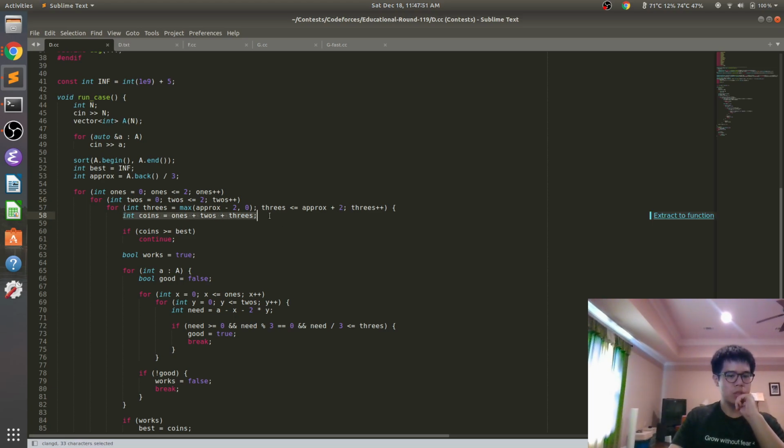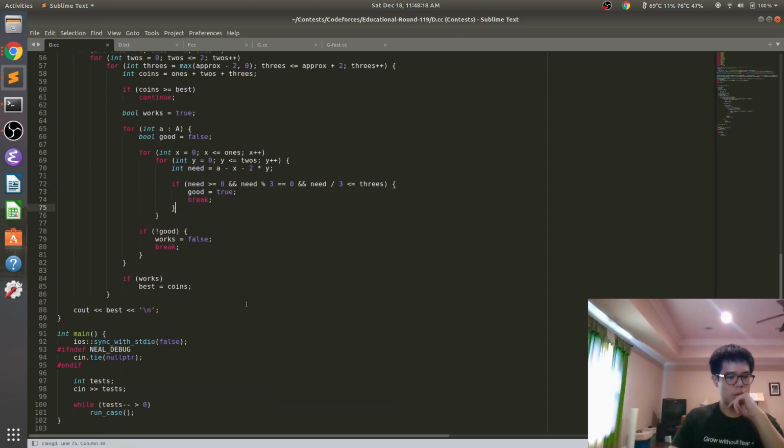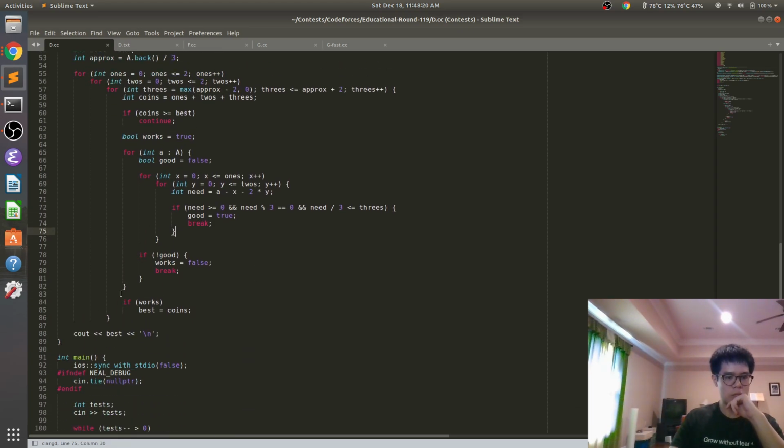This is the number of coins that it'll take. If this isn't even better than our best, then we can just skip it. And now let's just iterate through everything in A and check if it works. The way to check if it works, you can make it kind of messy, or you can just be lazy like this, and this is pretty easy. Just loop over how many 1s we have, how many 2s we have, and then see how much we need, and see if we can cover that with all 3s from our pile of 3s. So yeah, that's the whole logic, and in that case we just output the best.